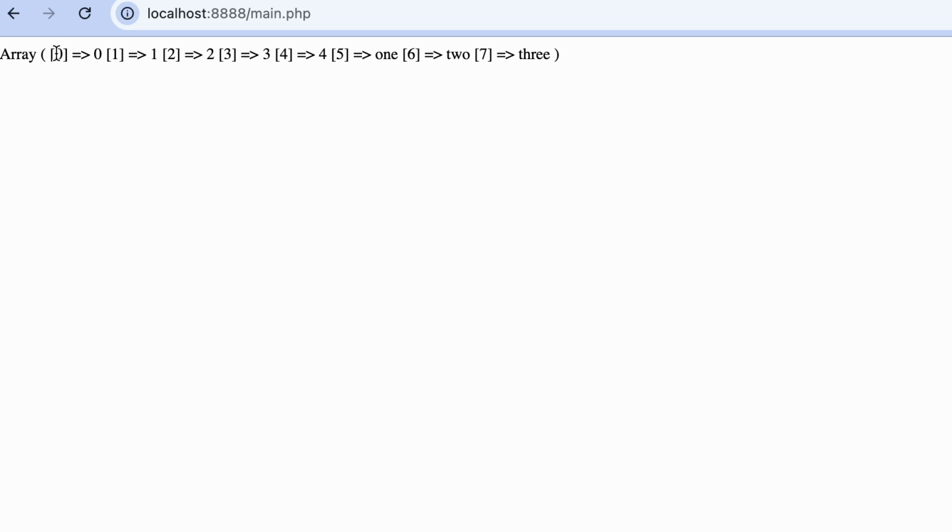You can see that the print_r function will give you all the information pertaining to this array. After the fifth index, we have our string elements 1, 2, 3. This is how you can utilize the array_merge function.